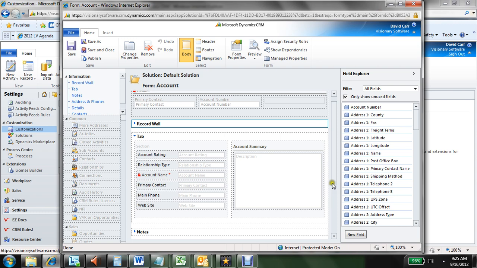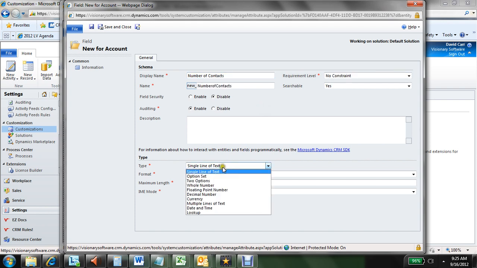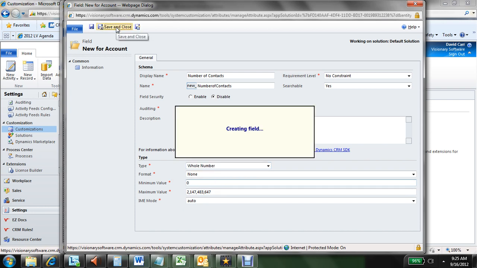So the first thing I'm going to do is add a new field, just to show you that when you add new fields in your system, CRMRules can pick those up. So I'm going to call this number of contacts, and just make this an integer field. This is obviously out-of-the-box stuff here, and we'll make it from 0 to 2 million. I'm going to save and close that.